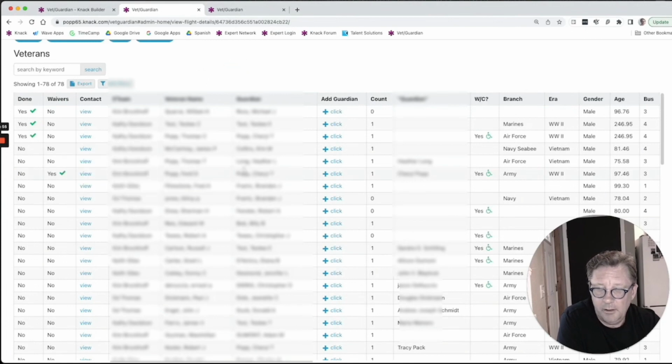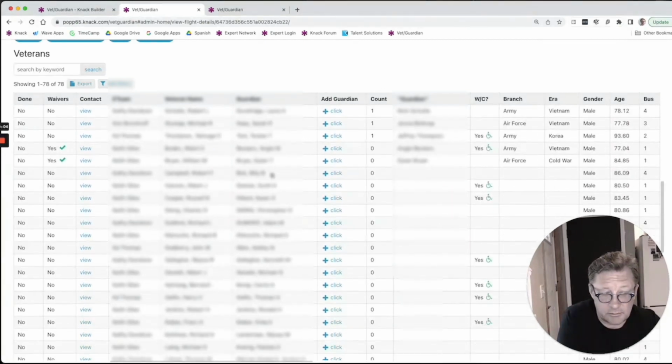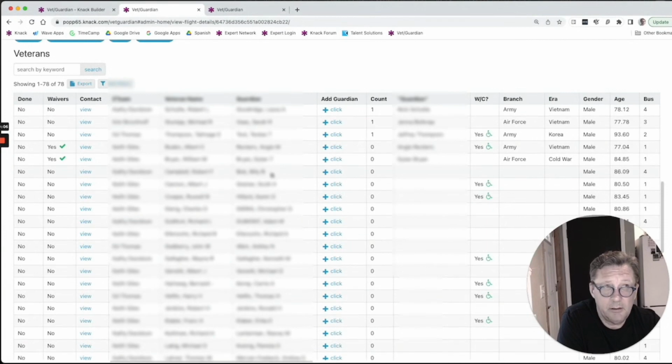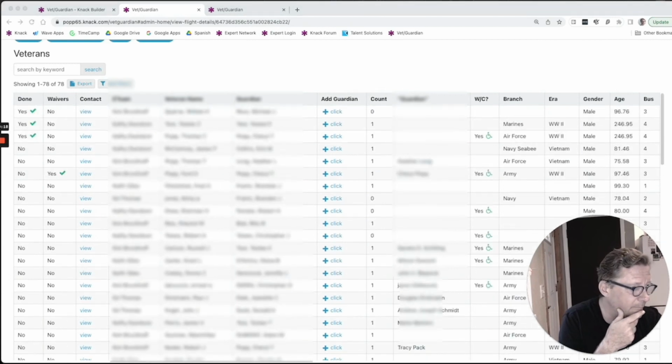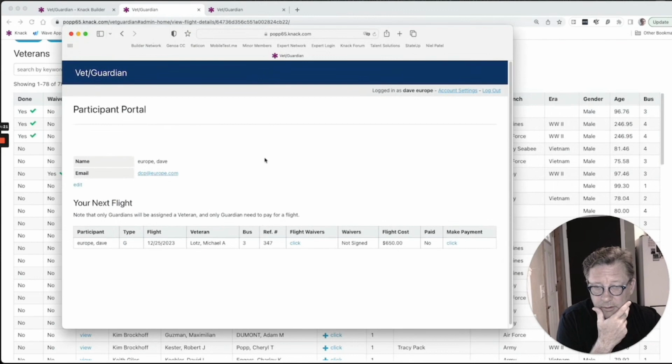Now, from the guardian standpoint, here's the guardian. This person is assigned to this vet. There's a similar process. Remember, guardians have to log in. One of the reasons they have to log in is they have to pay. And again, they can be on more than one flight, so we have a history of the flights they were on. But here's what the guardians see. They've already created an account. They have whatever password and email they set up for themselves.